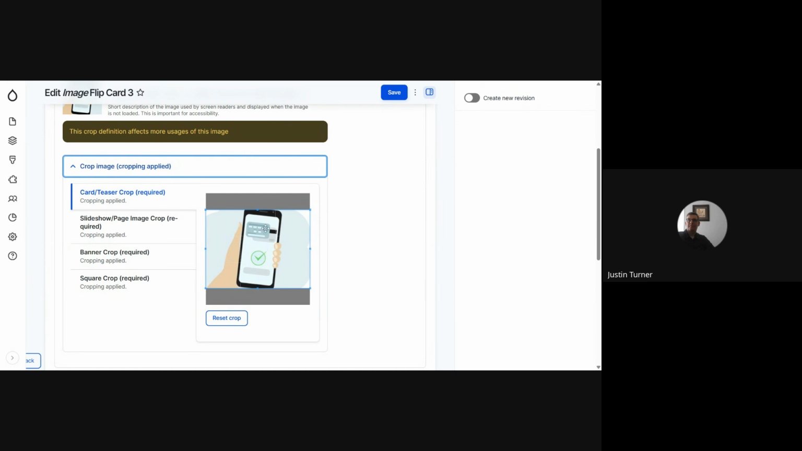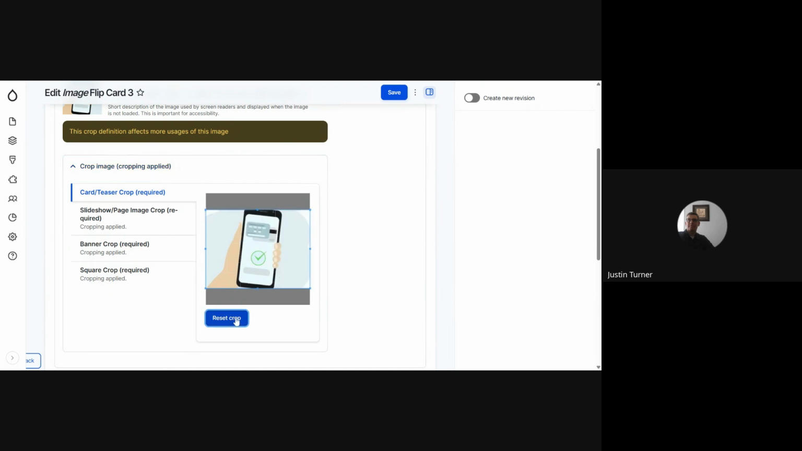Once you have made your changes, if you make a mistake, you can click the Reset Crop button, and it will put it back. Now, you'll notice on this one, it just says card teaser crop required, where the others say cropping applied. If you've reset your crop or have not set it yet, you'll first need to click on it like I did just there, and you'll now see it says cropping applied.